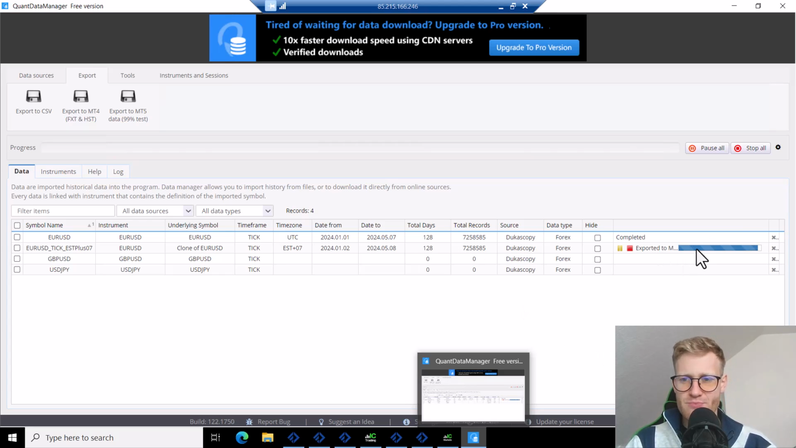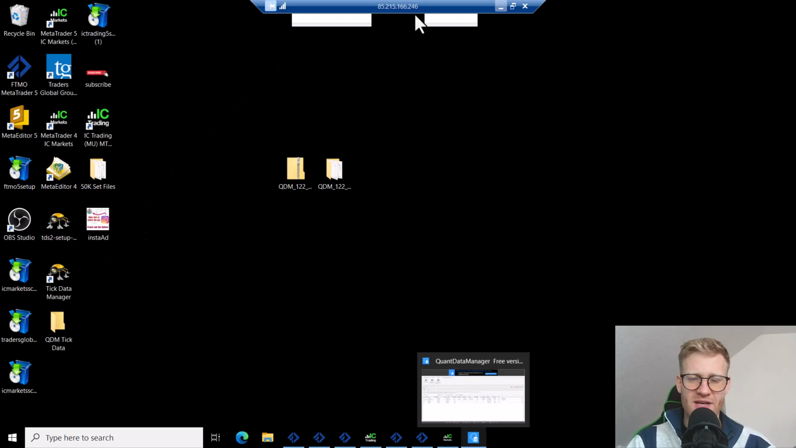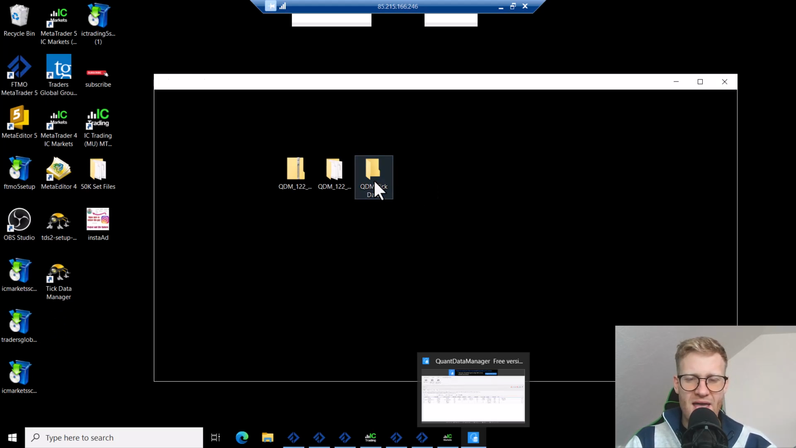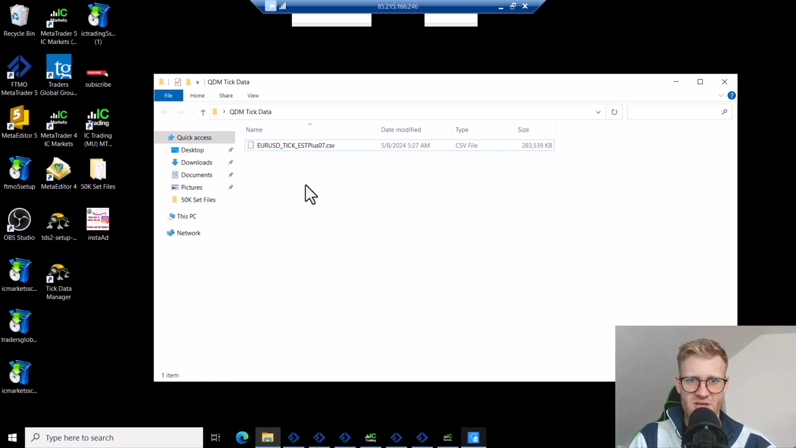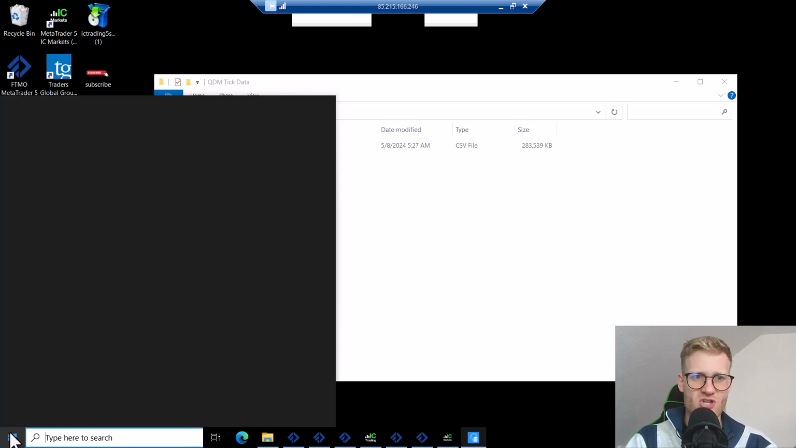So after exporting the data to your file, you can minimize the Quant Data Manager or close it or whatever you want to do. And you can see now here in this folder that I created on the desktop, the tick data folder, I should now find this file, the euro US dollar tick EST plus 7. So this is the file that I now have to use in my MetaTrader 5. So let me show you this.